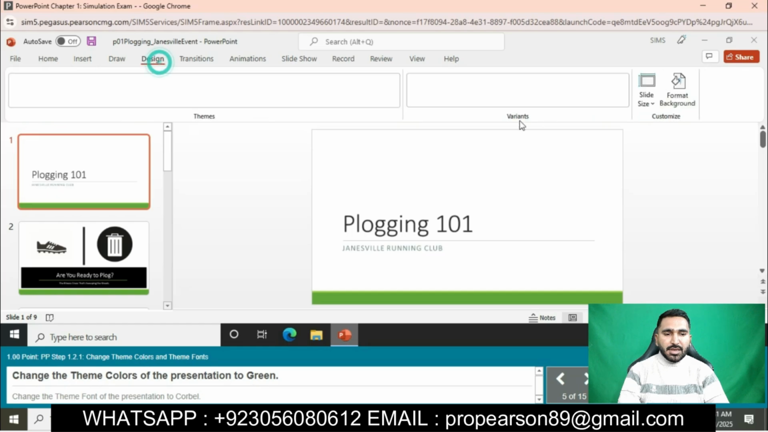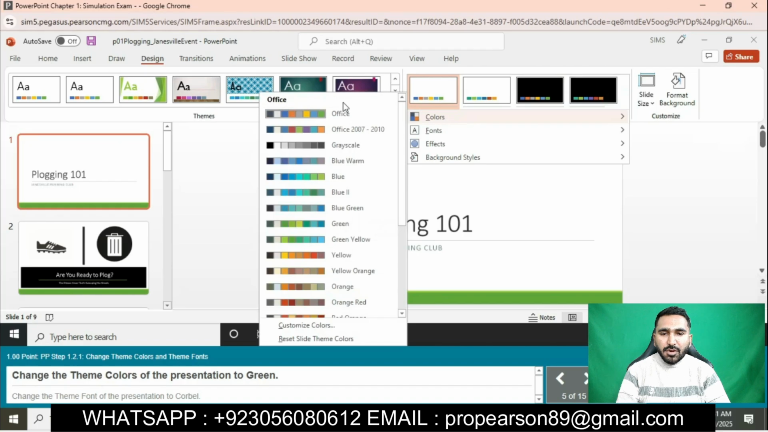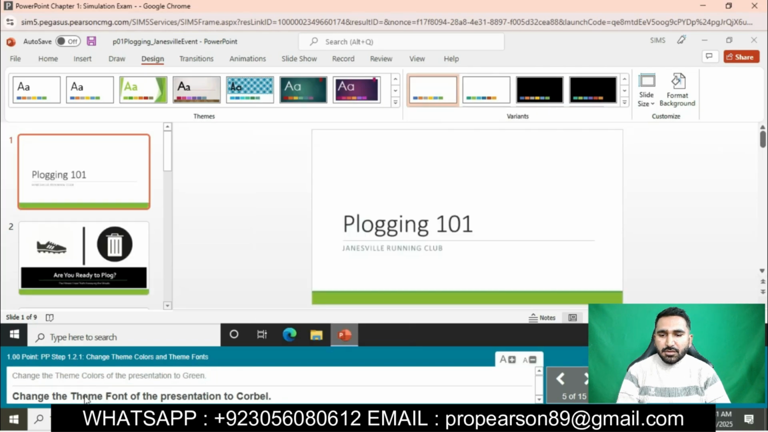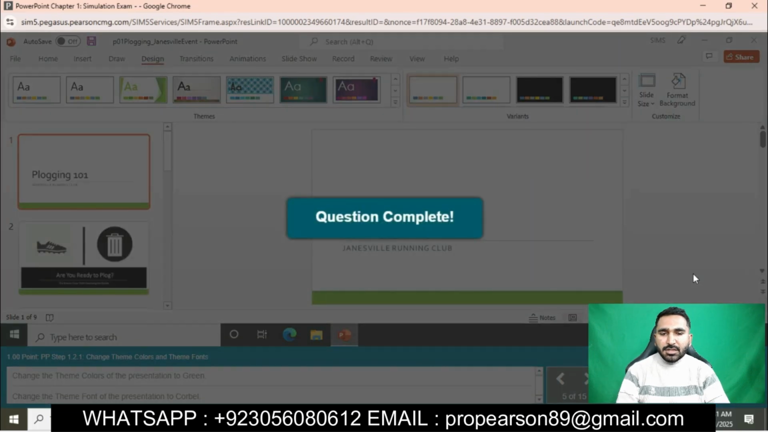The next question is that change the theme color of the presentation to green. We will go to the design tab, go to the themes color. Okay, we will apply green themes color. Change the theme font of the presentation to Corbel. We will go to the theme font and then we will apply Corbel. Okay, question is completed now.